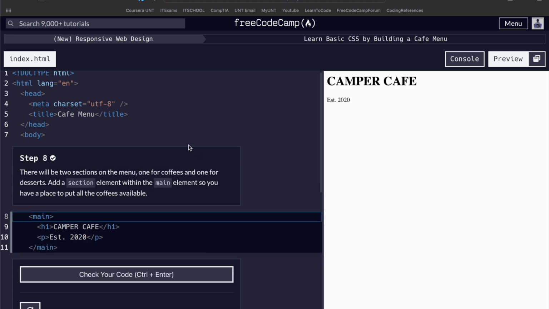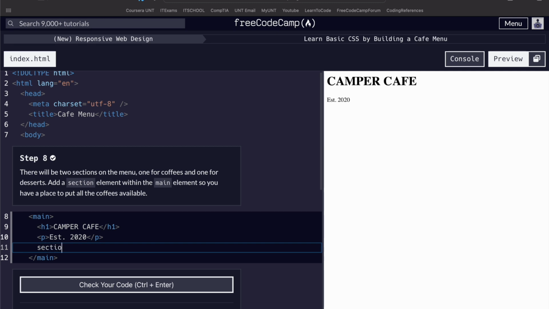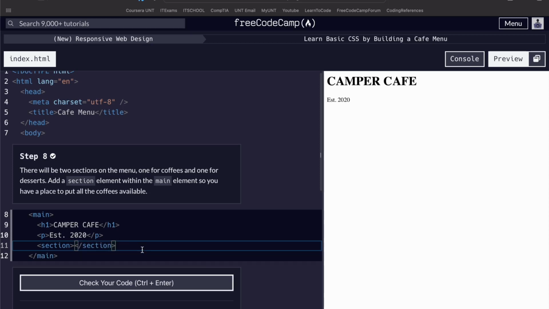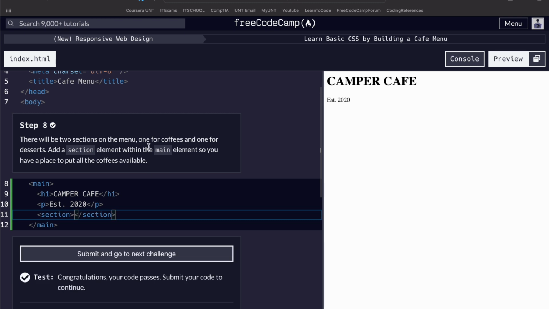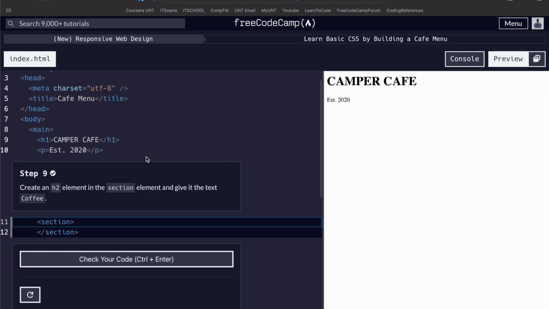Step 8. There will be two sections on the menu, one for coffees and one for desserts. Add a section element within the main element so that you have a place to put all the coffees available. Step 9. Create an h2 element in the section element and give it the text Coffee.